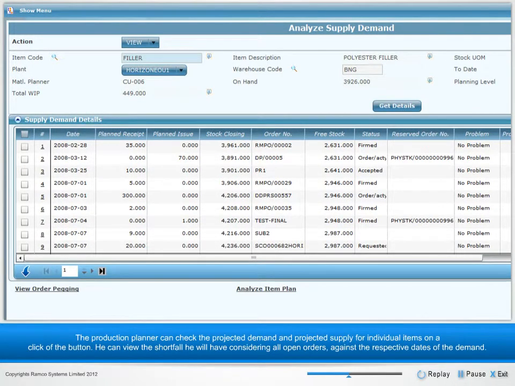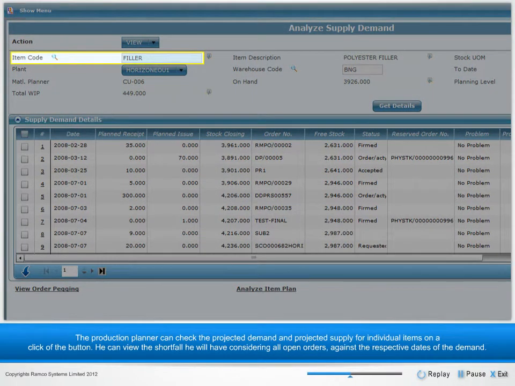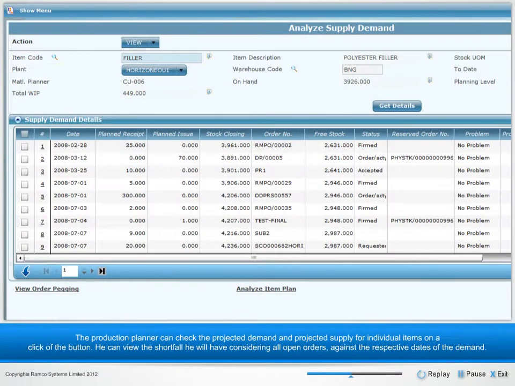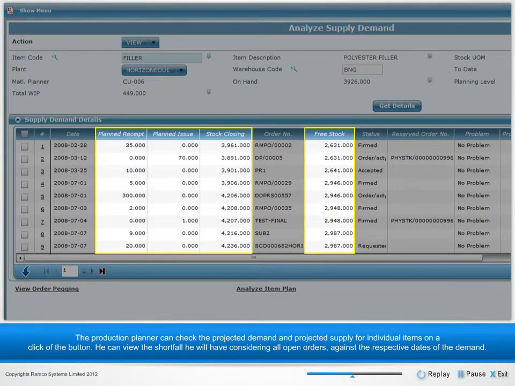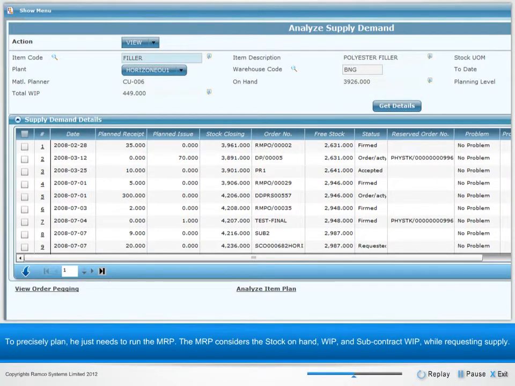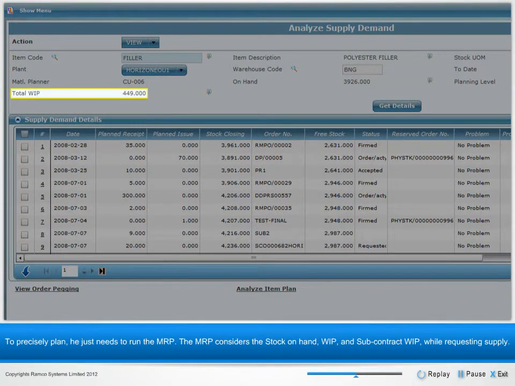The production planner can check the projected demand and projected supply for individual items on a click of the button. He can view the shortfall he will have considering all open orders against the respective dates of the demand. To precisely plan, he just needs to run the MRP. The MRP considers the stock on hand, work in progress, and subcontract work in progress, while requesting supply.